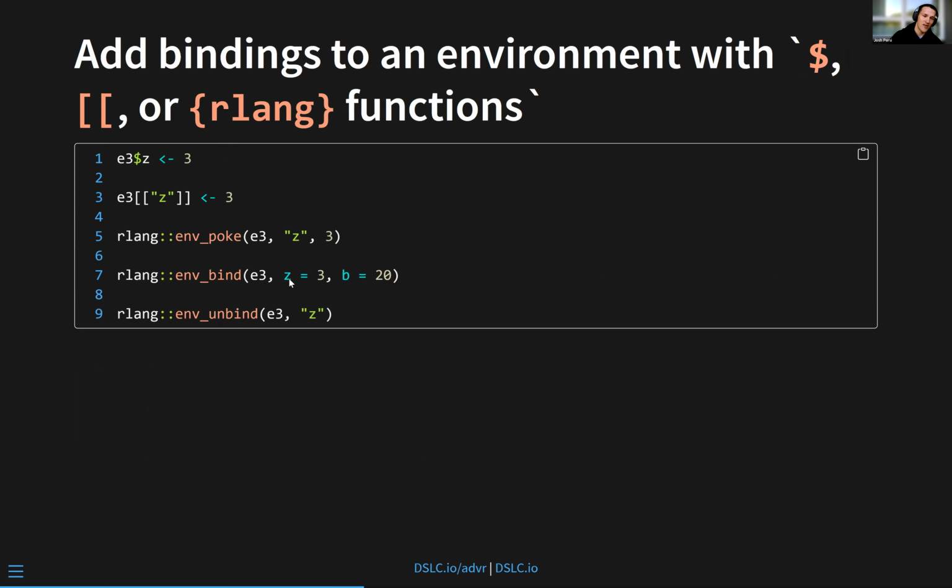You can also use rlang and bind to add multiple objects, multiple bindings at once, and you can unbind them again using an rlang function. So keep those in mind when you're trying to inspect your environments.